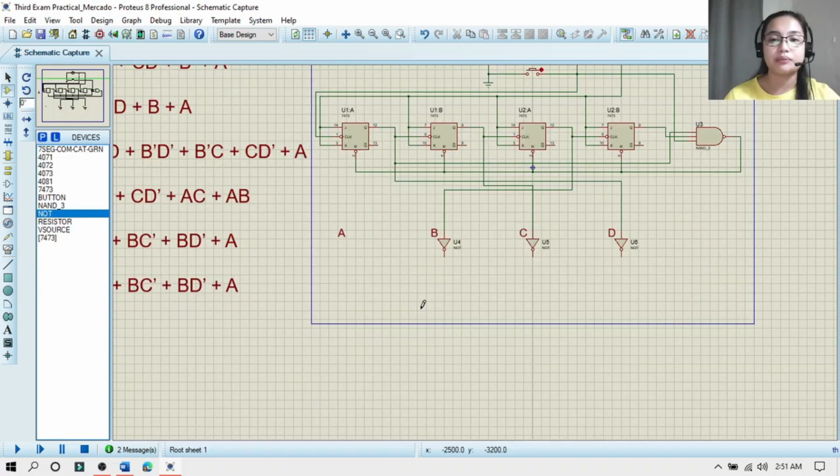Okay, so now I'm gonna create the 4-bit decoder, but for this part, I'm just gonna time lapse this to make the video shorter.